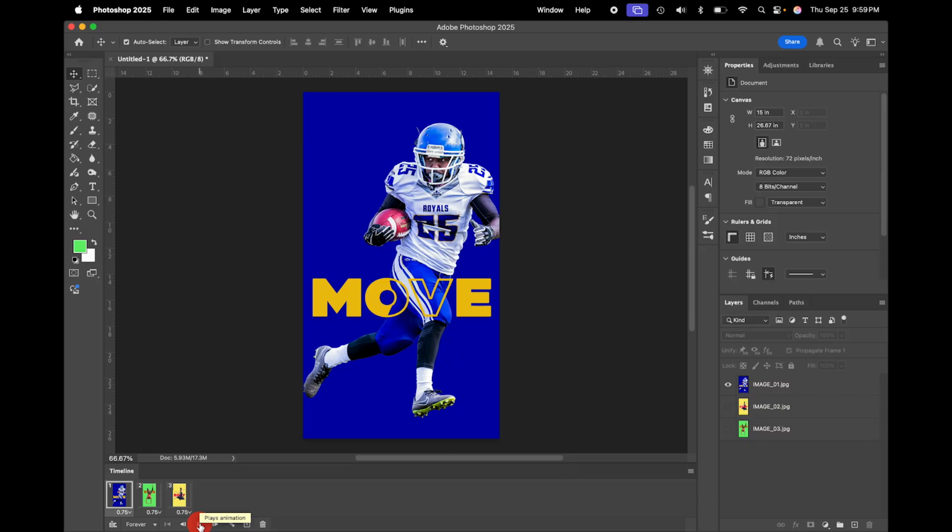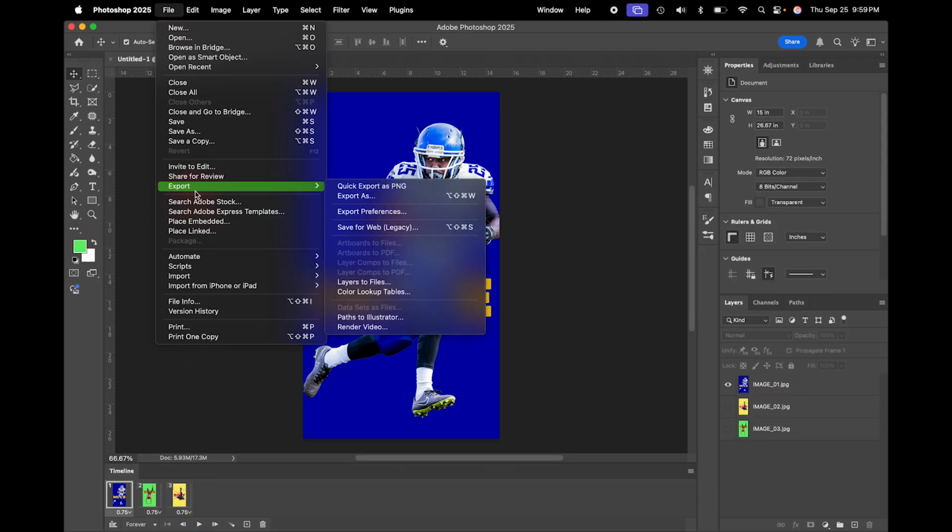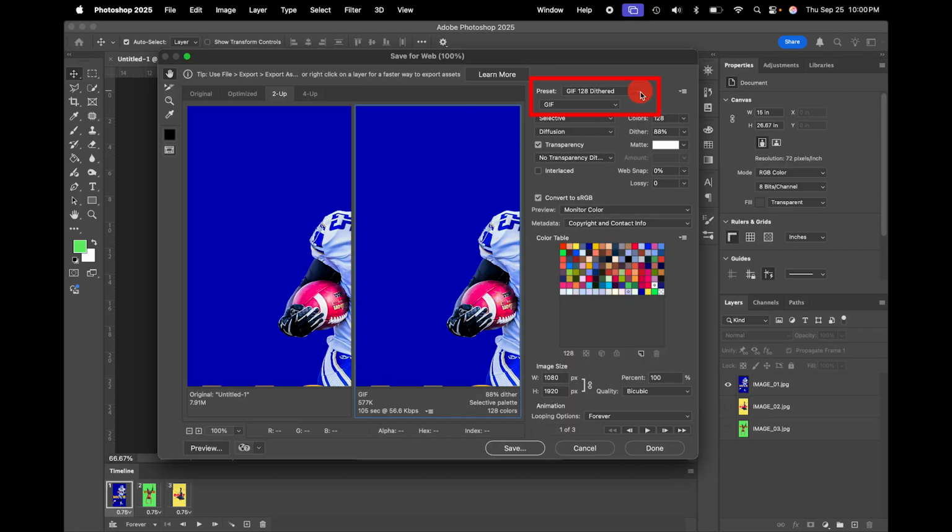And so we're going to go ahead and click File, Export, Save for Web. All right, so when this window pops up, just grab GIF 128 dithered. And I know that this all looks like a lot. For now, just ignore all of it. As long as you have your GIF option selected, go ahead and hit Save.